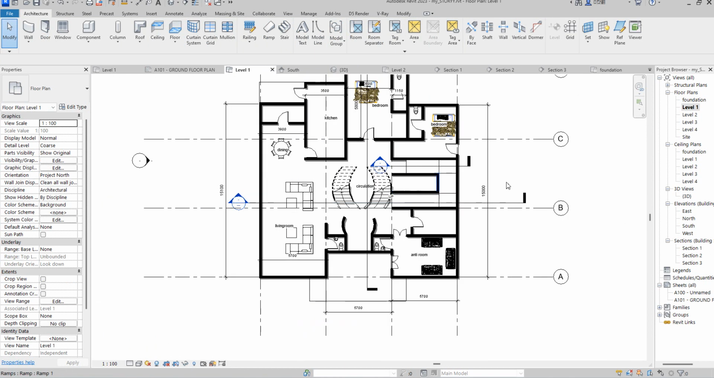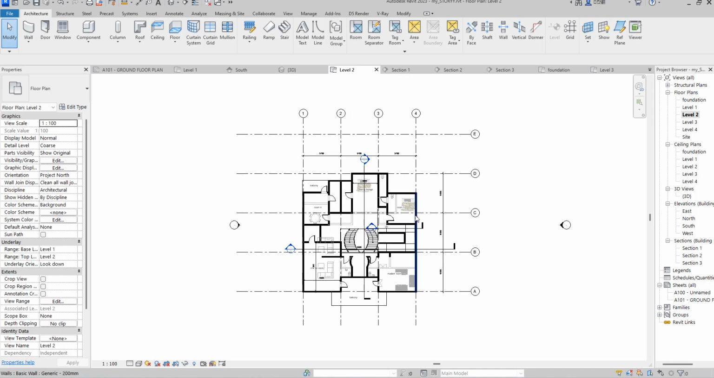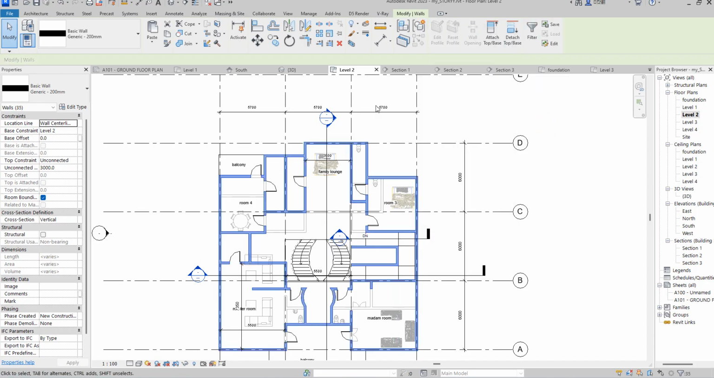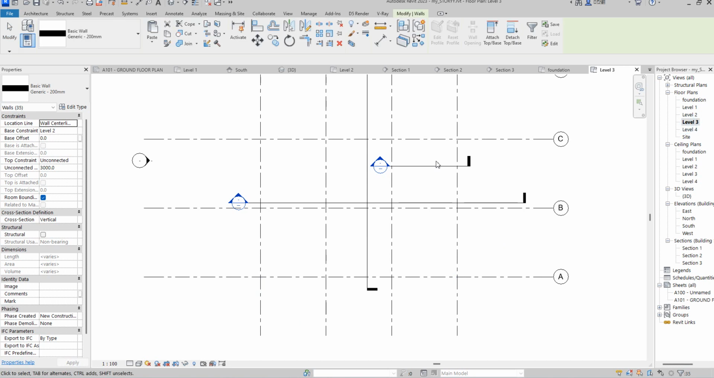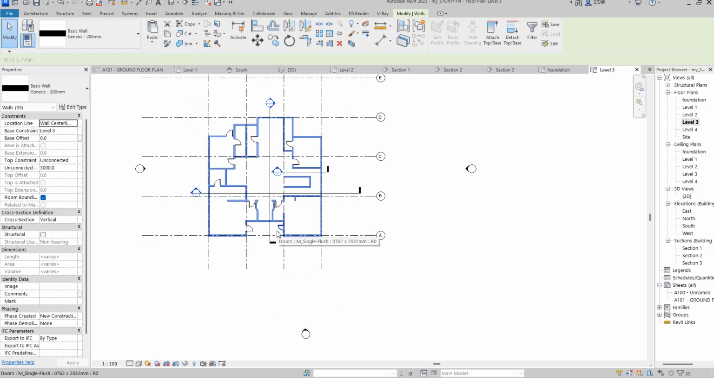So let's go to the order of today, which is the coverage, to make the building look more convincing. What I mean by that is that I will select from level 2. I'm going to do select all instances in this view, and I will say copy to clipboard. Now I will go to level 3, and I will say align to this, paste to this current view. So I have this one in place.